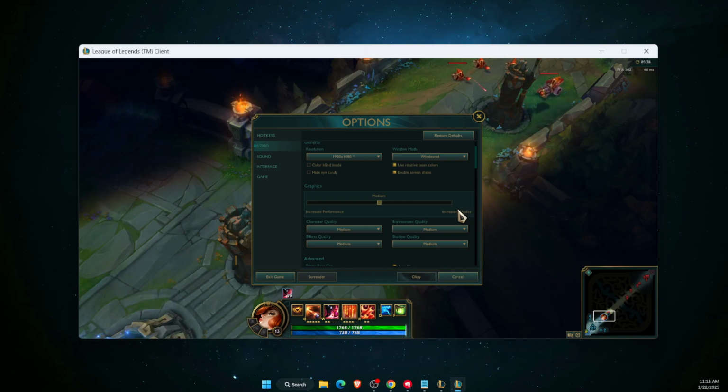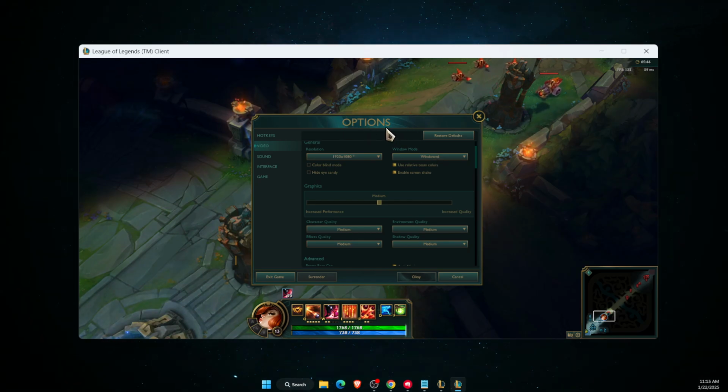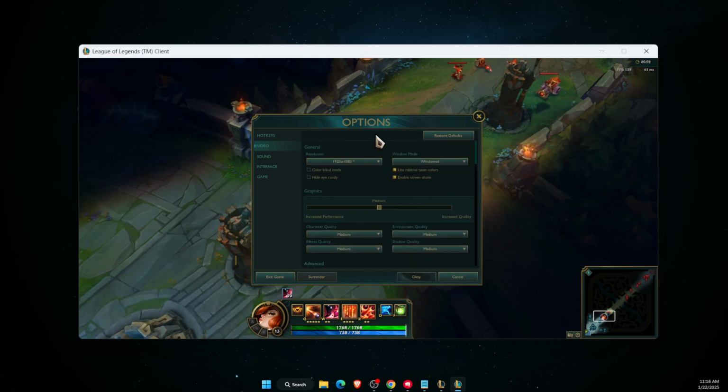First things first, when you are in game itself, you want to press escape and then you're going to be redirected to this page where it says options and you want to choose the video option right there. After that, you will see all of these options. You can change here window mode, resolution, and so on and so forth.